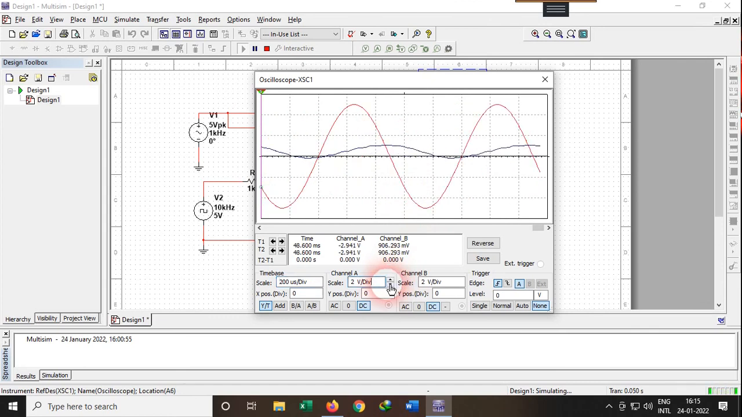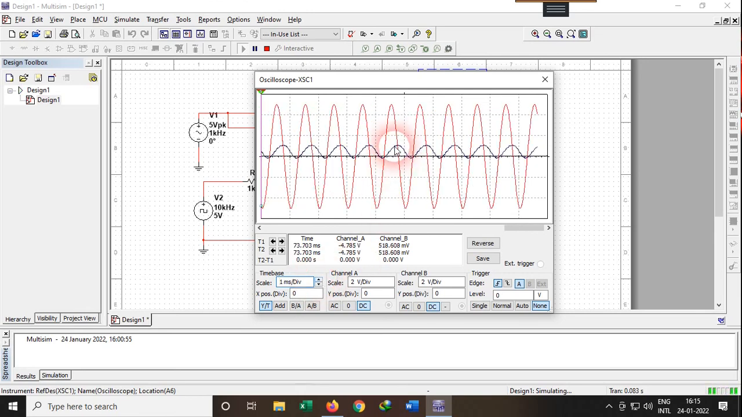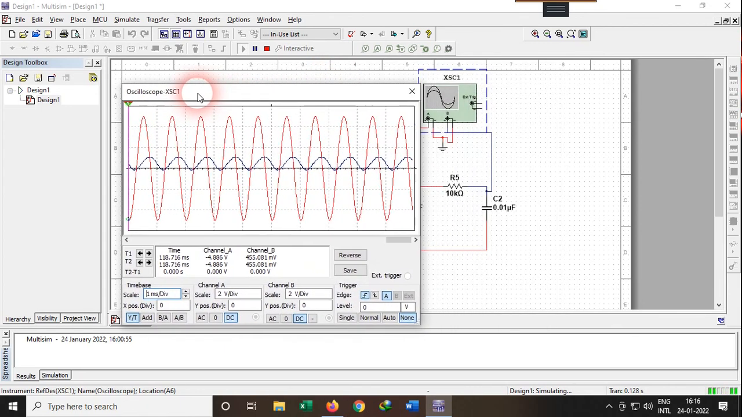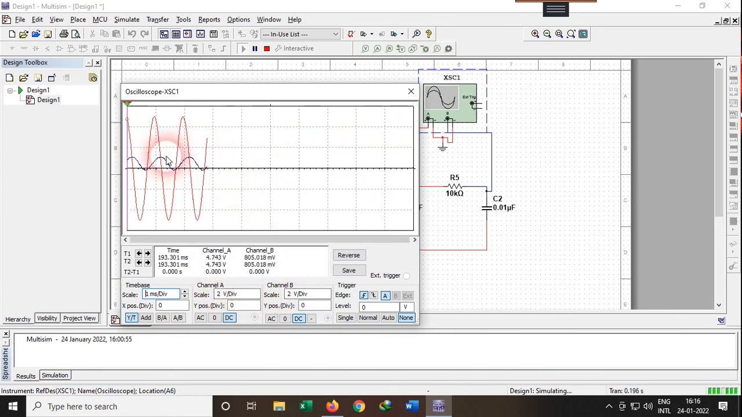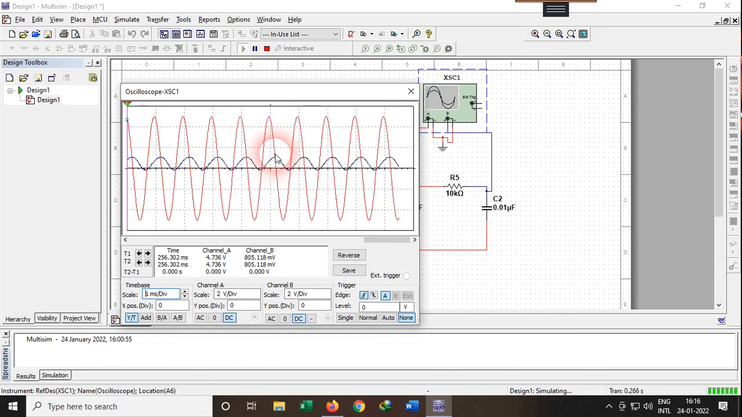So here is my result. Firstly, I'm going to increase my time division. You can look here, the red one is the input signal and this violet one is the output signal. In order to see that we have successfully reconstructed the original wave, we need to check the frequency of the output wave. We can see that channel A and channel B scale division is 2 volt. Channel A has a very high voltage, which means we are getting very low voltage in the output. That's okay, we can amplify the signal. But we need to confirm that the frequency has not been changed. If the frequency has been changed, then the information will get distorted.